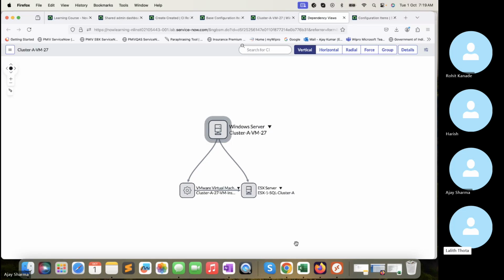Maybe in the discovery that was discovered first. Okay. No, this is not the case. Whatever component you are discovering first will not automatically get the relationships. But this is not the use case here. Like, if we discover Windows server first and ESX server later, it would create upstream and downstream relationships. No.